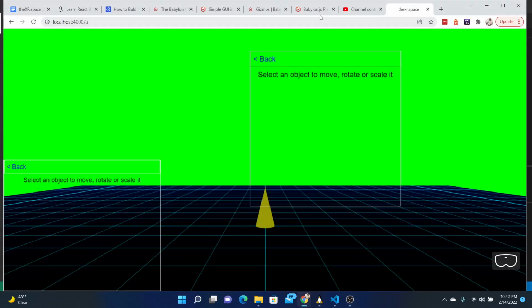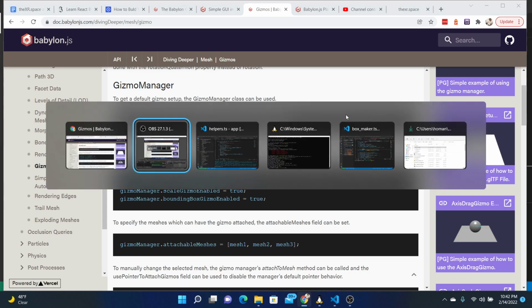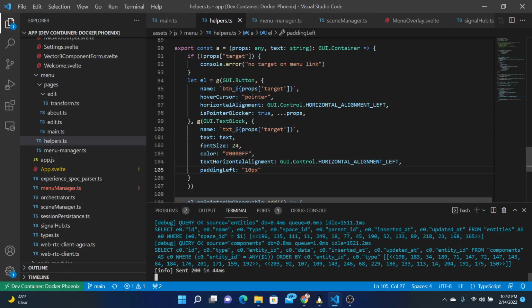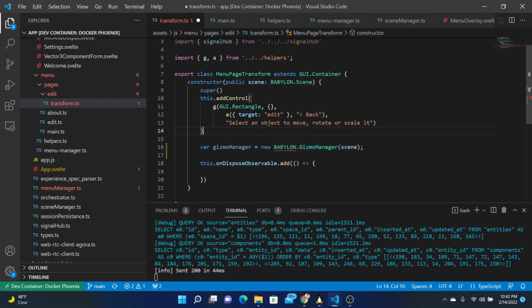Alright, I want to add the gizmo. So there's a Gizmo Manager, and this should allow us to click on an object and maybe move it around. So let's grab that, and we want to add it to the transform constructor. So when we construct it, we add this control, and since we have the scene given to us, we can add Gizmo Manager to a given scene.